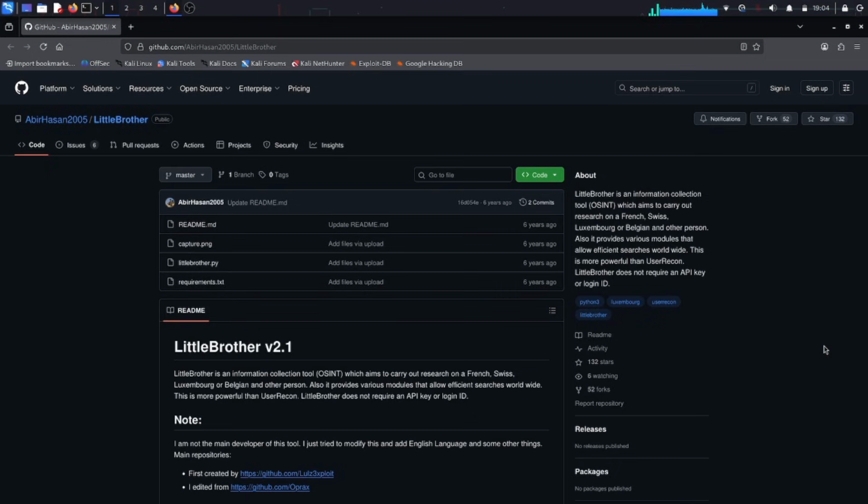So what exactly is littlebrother? It is an OSINT tool originally designed to carry out research on persons specifically in France, Switzerland, Luxembourg, and Belgium, but it has evolved. The version we are discussing today has been modified to include English language support and various modules that allow for efficient searches worldwide. Many people in the community compare it to tools like User Recon, but you will often find littlebrother to be more powerful in its scope.